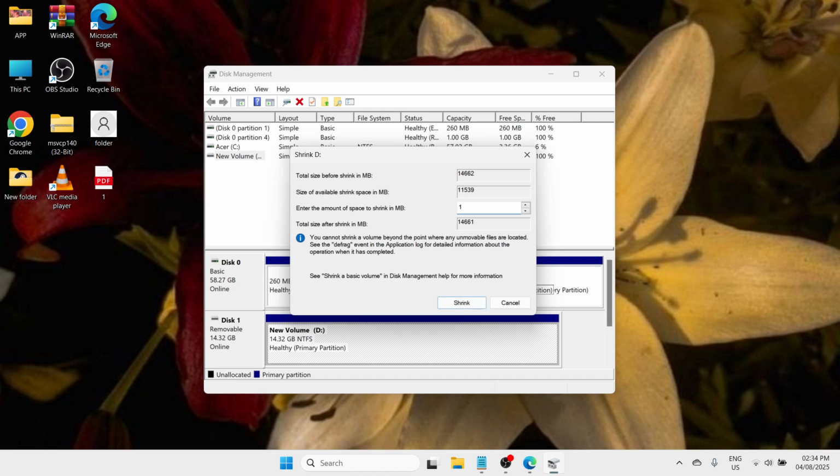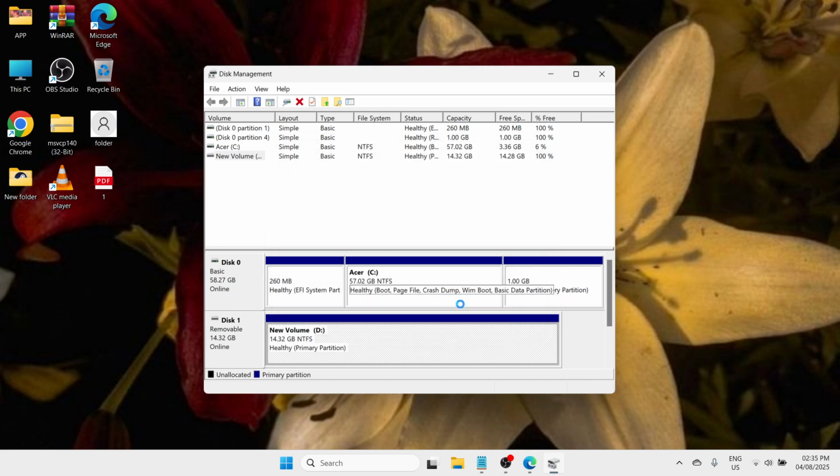In my case, I'll be typing 1000 MB, meaning 1 gigabyte. In your case, you can type any amount of space that you would prefer, as long as it is not greater than the initial space. Once it is typed, click on Shrink and wait until a new partition is created here.